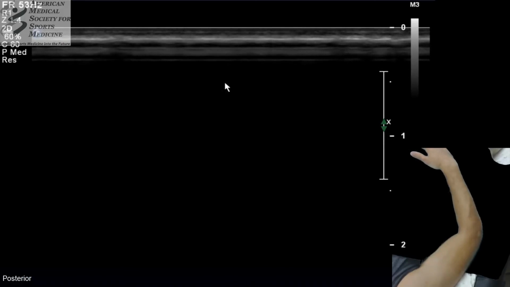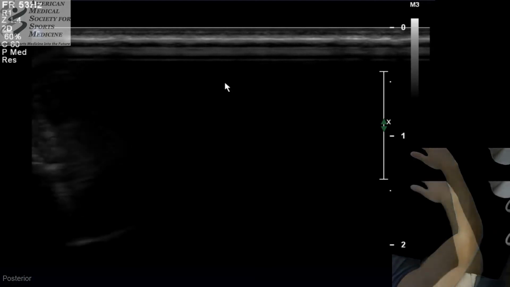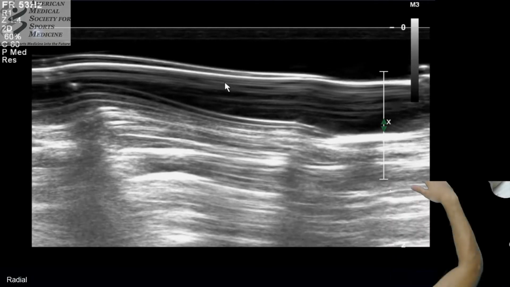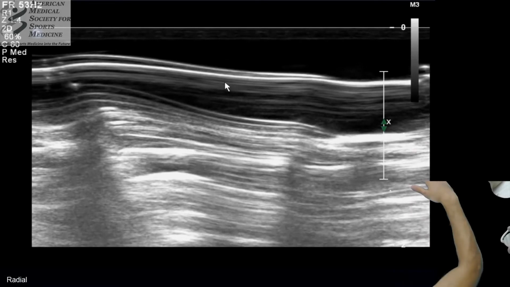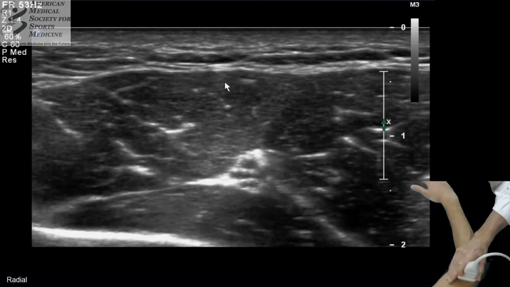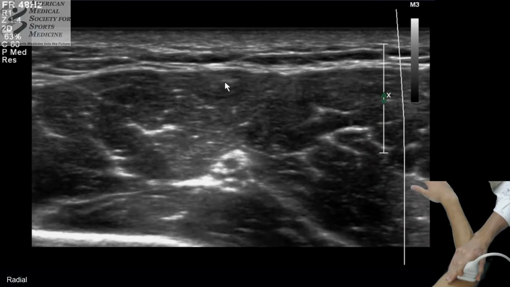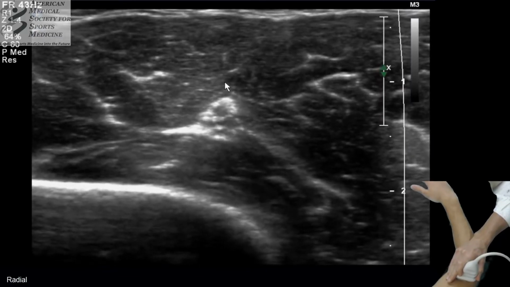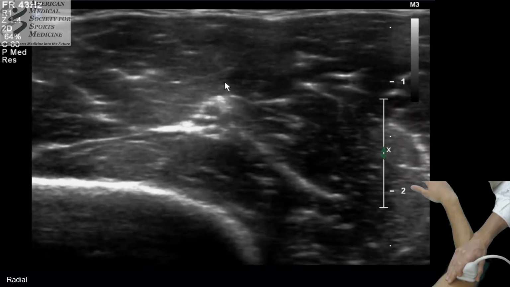So now I've looked at brachioradialis, extensor carpi radialis longus, common extensor tendon origin in long and short axis, and the radiocapitellar joint. Now we're going to look at that radial nerve a little bit more. So I'm going to increase the depth here a little bit, change the focal zone.